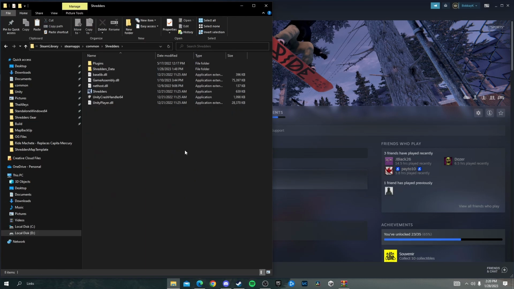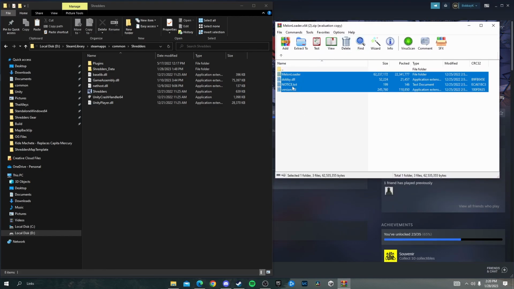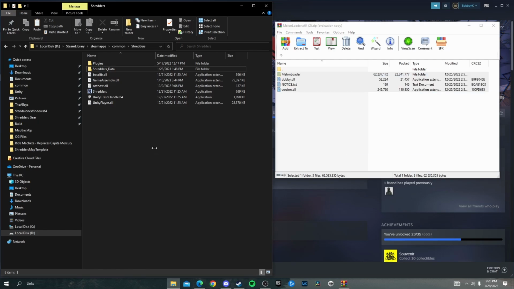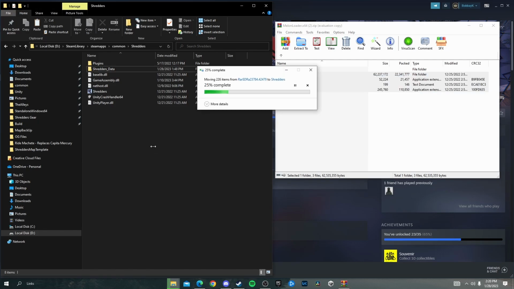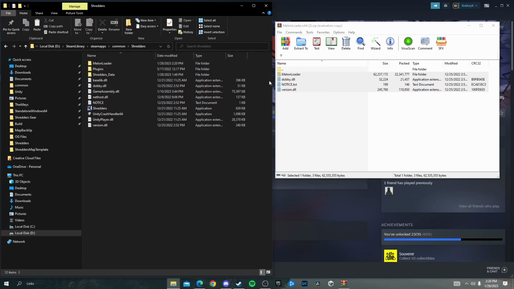Okay, so now that we are back in our Shredders folder directory, open up the zip file for Melon Loader, and you will want to just simply highlight everything within this folder, drag and drop over to Shredders. Now Melon Loader will do its thing, install itself, and there we go. Melon Loader is now installed.